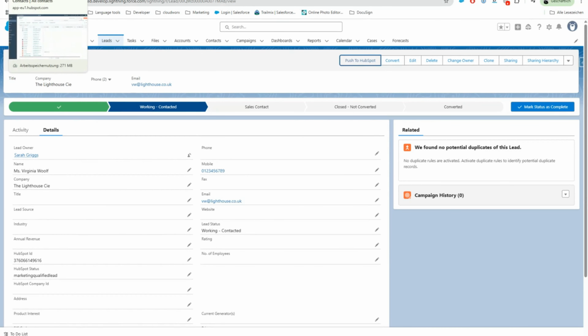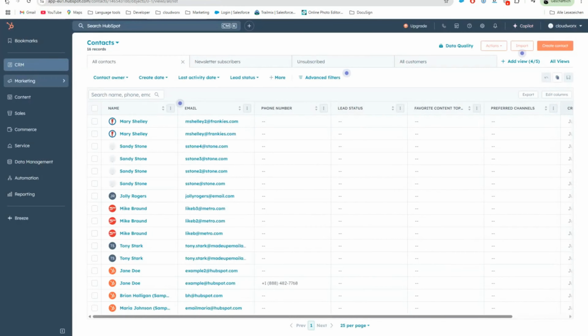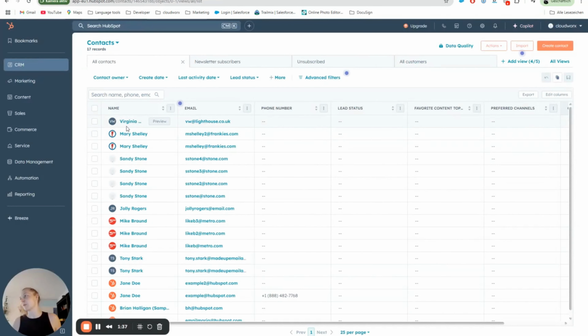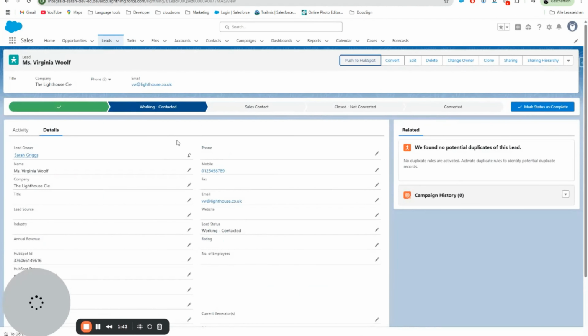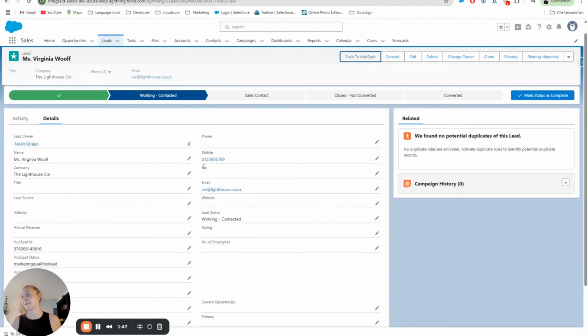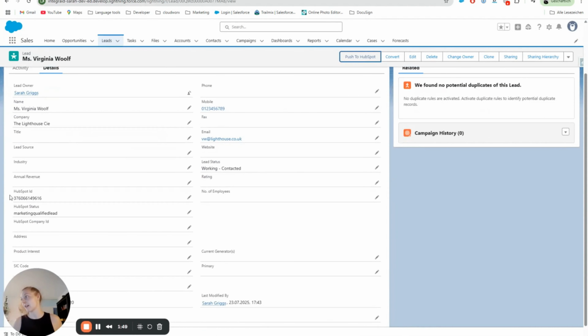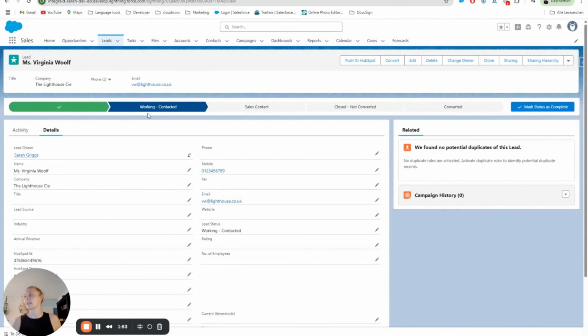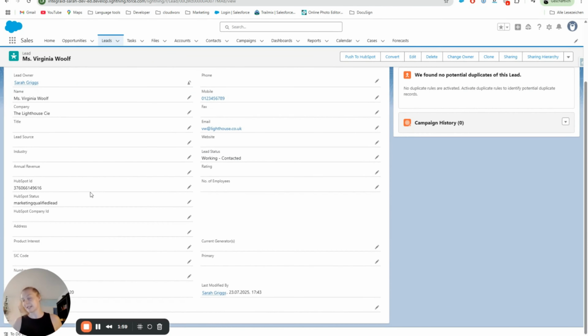And if I take a look at what happened in HubSpot, I can see that my contact has been created. Looking in the lead, the status has been updated. I configured this with a flow in Salesforce so that once this ID has been given back, the status updates to working contacted, so the sales team knows that marketing is dealing with this. The status has been updated.